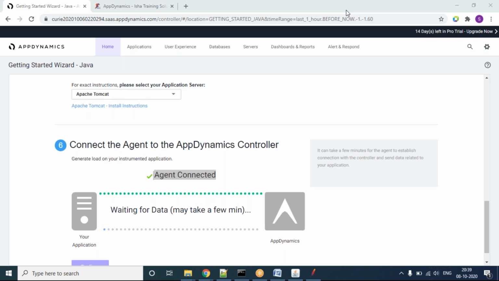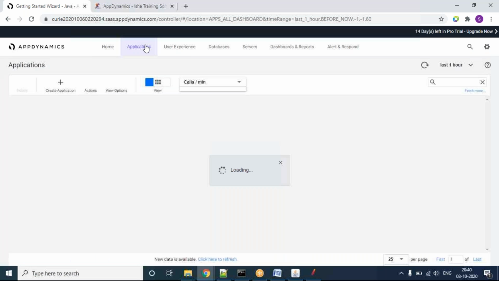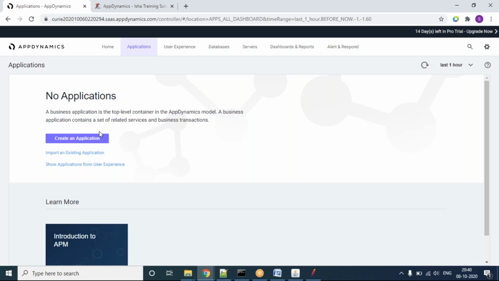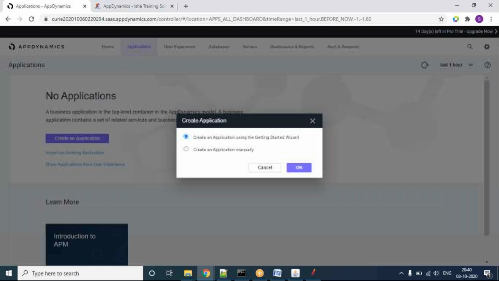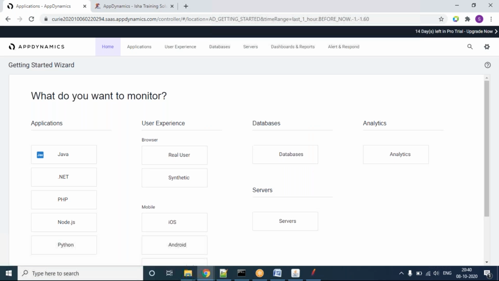So let it run for 1 or 2 minutes. Continuously, the load will be going to the application. We'll go back to the application tab. Till now the traffic is not actually coming here.